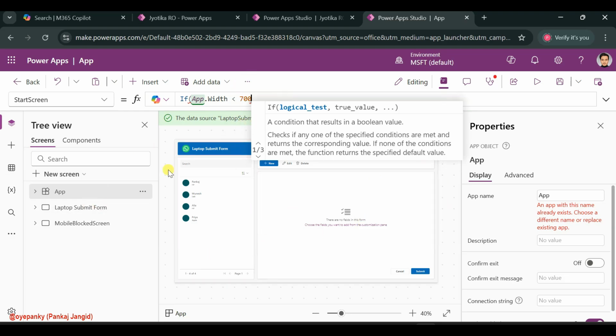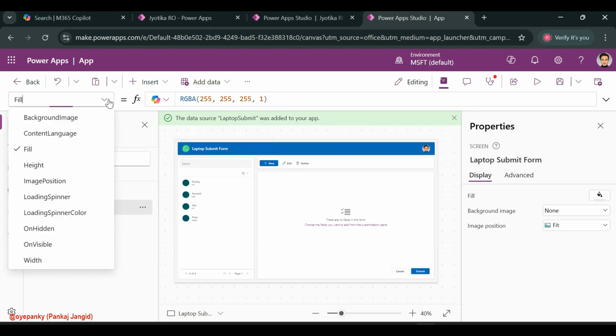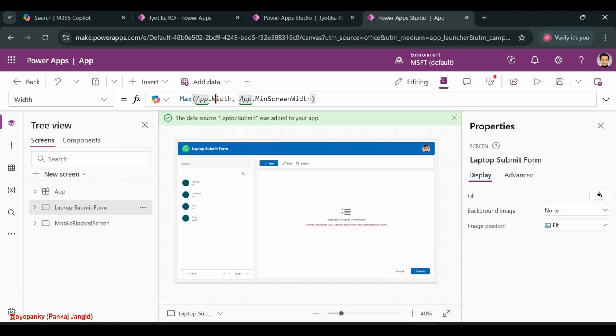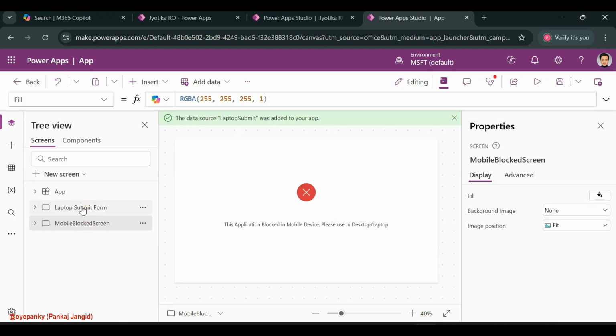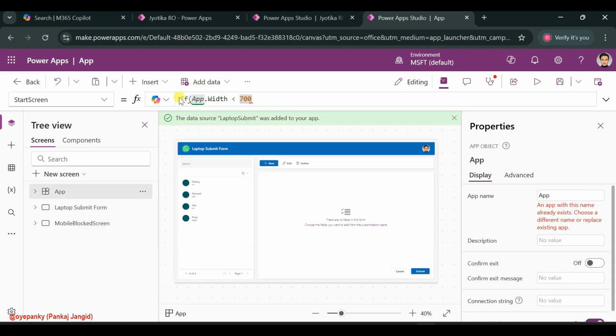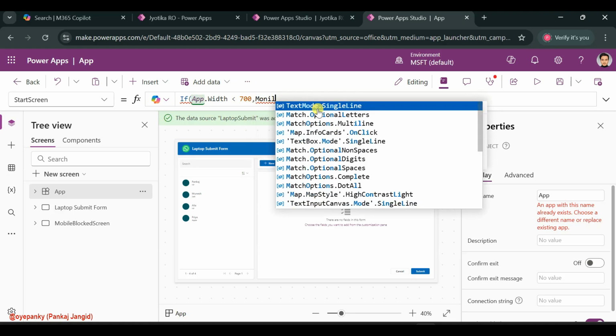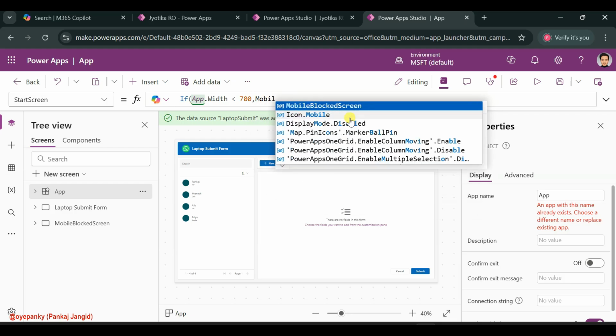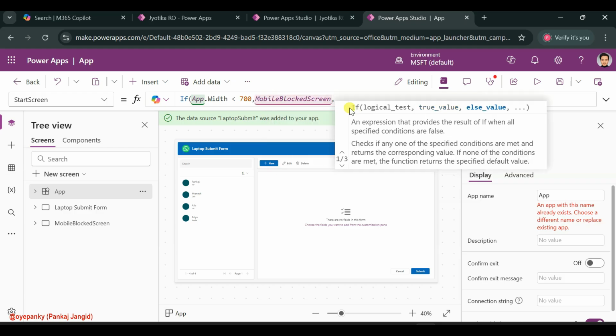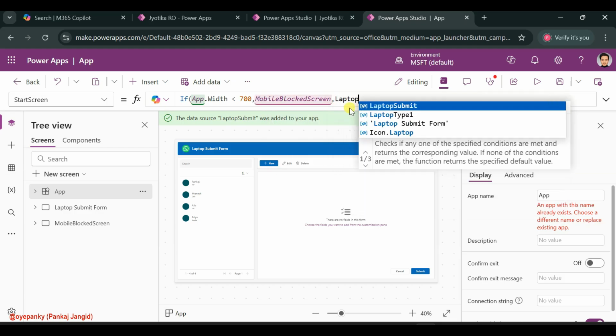Okay, so let me check the width of my application. You can check from here. Here you are able to view the total width of 1366. Okay, so it's about half. For mobile we basically use 700. Okay, so if the application width is below 700, meaning a mobile, then it automatically navigates to the mobile block screen, and otherwise it navigates to the laptop submit screen.